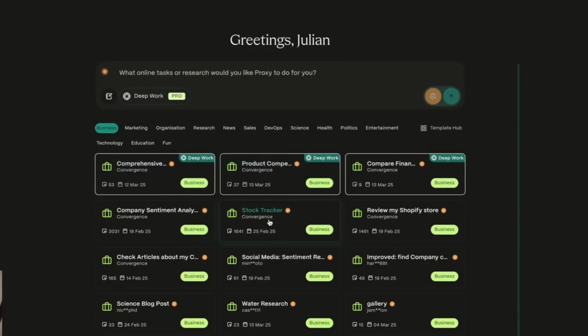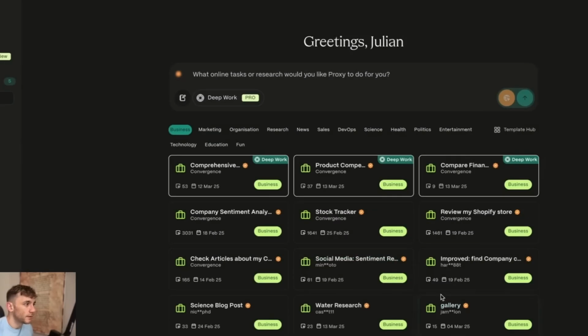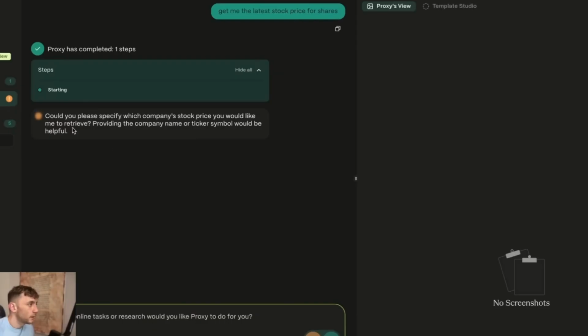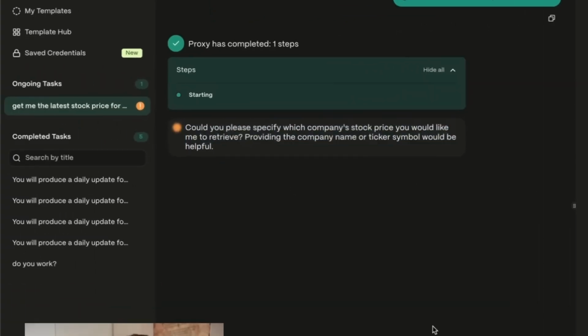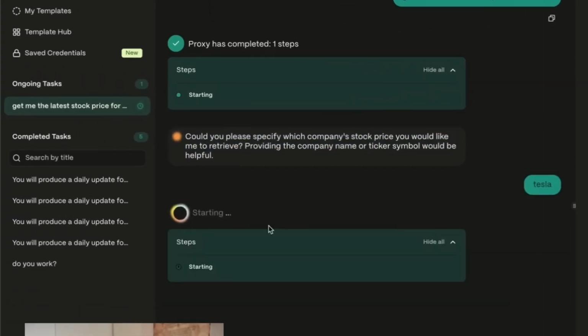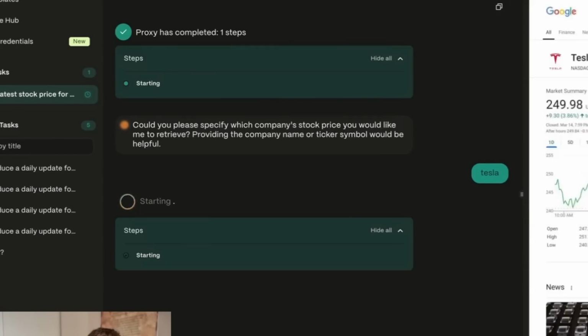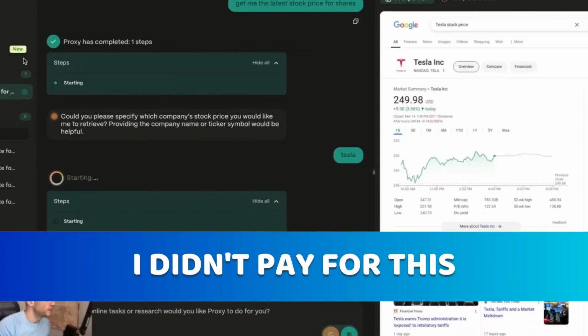If we, for example, click on Stop Trader and run that task right here, we'll see what it comes back with. It says, okay, could you specify which stock you want? So I'm just going to put Tesla there, and we'll see what it comes back with. I would say if you want something with good UI that's quite autonomous, then probably Convergence AI is better. Bear in mind, I didn't pay for this, right? This is a free tool.